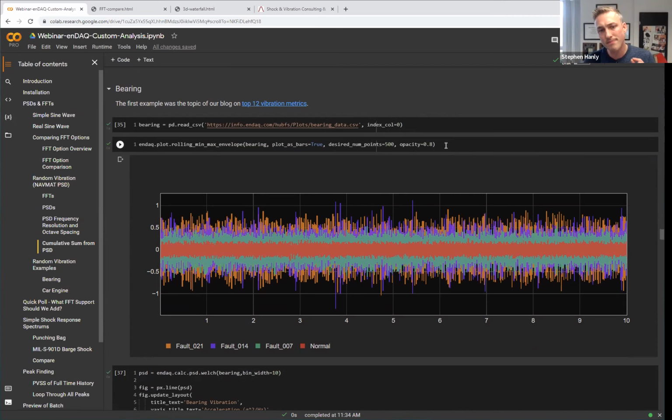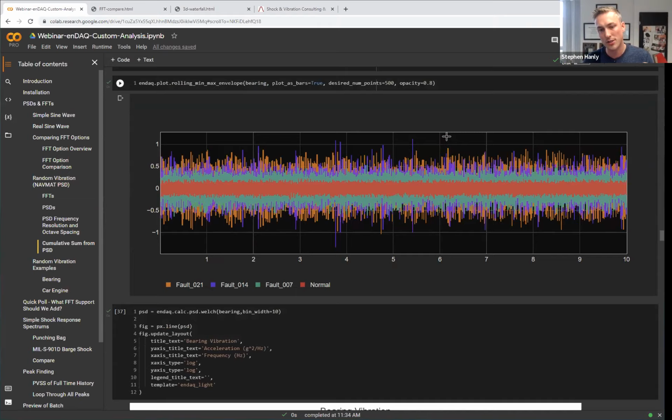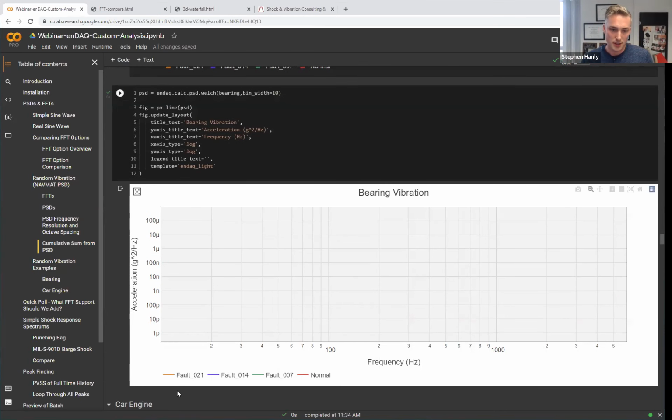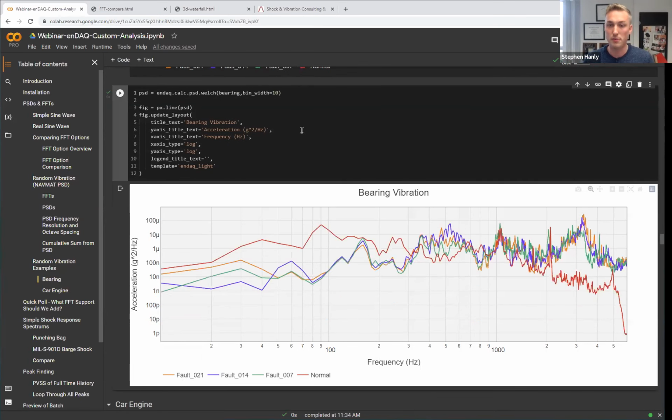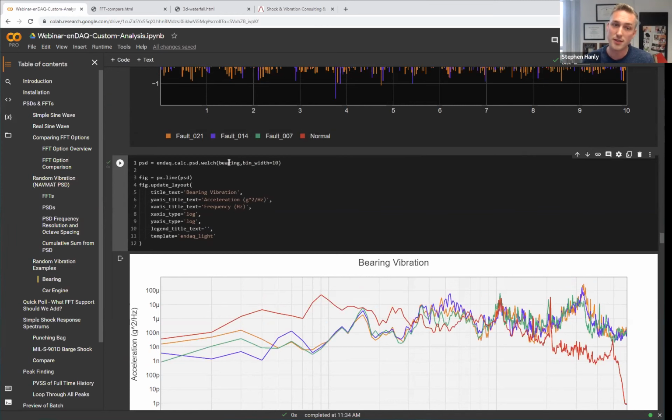And then I do this rolling dashboard calculation, or plot rather. And now I can do the PSD. So once I have the time history, I add that into this function. I specify a bin width. I'm saying 10 hertz here, and then I plot it.